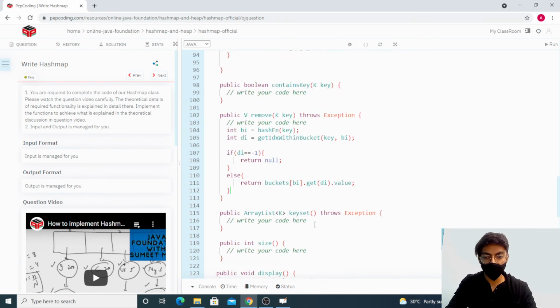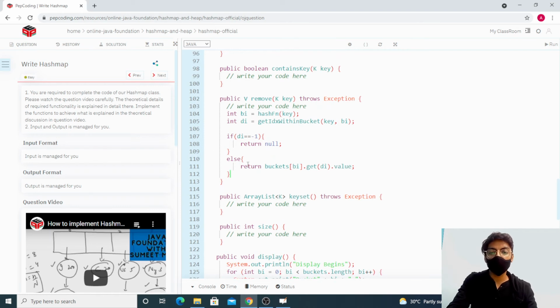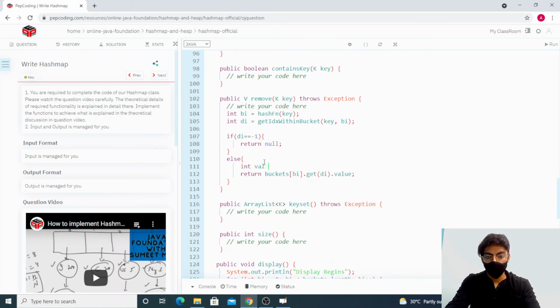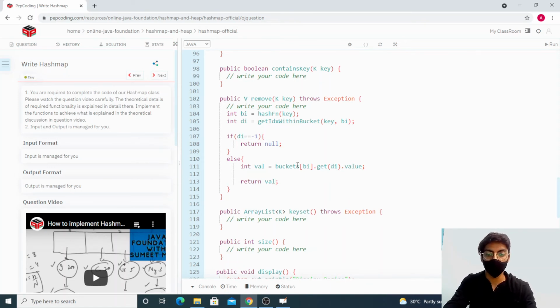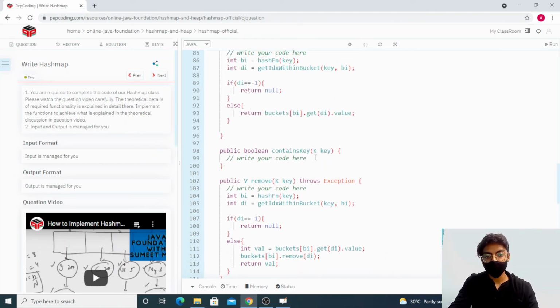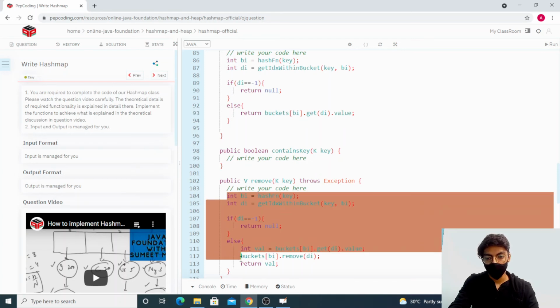Let me just paste it right here. Now, if we are not able to find our key here, that means it does not exist, so we return null. Otherwise, we store the value. This is the value we store. This is the value that will be returned as well. But we also need to remove this value, that is buckets remove the index at which we found our value, and we return this value. Contains key is even simpler.